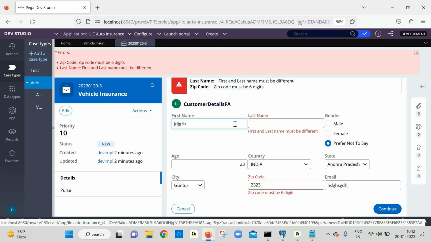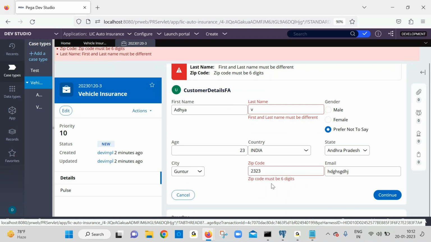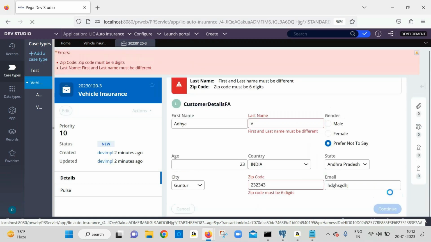Let's say, for example, I am giving a particular name and the zip code, and I'm selecting 6 digits. If I try to move forward, then no error will show.